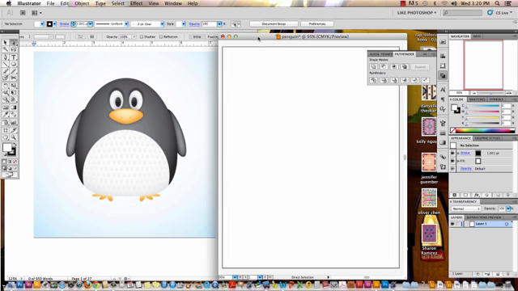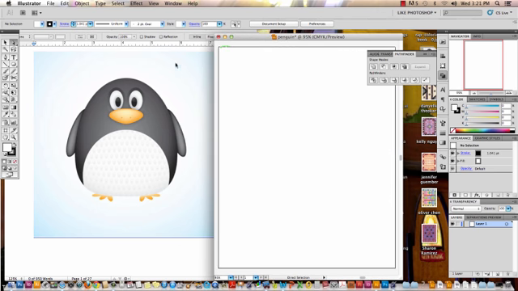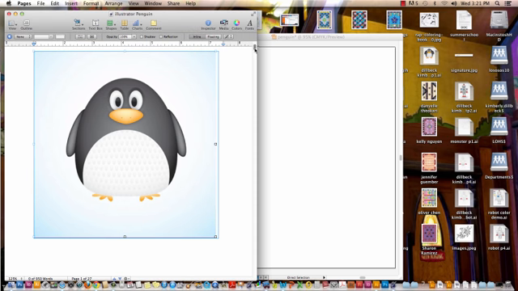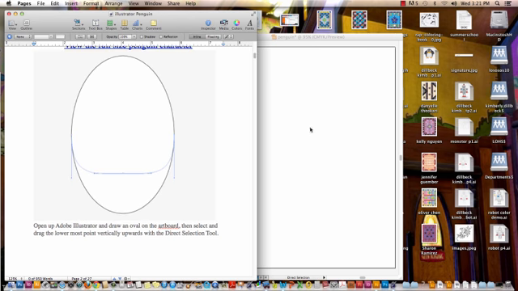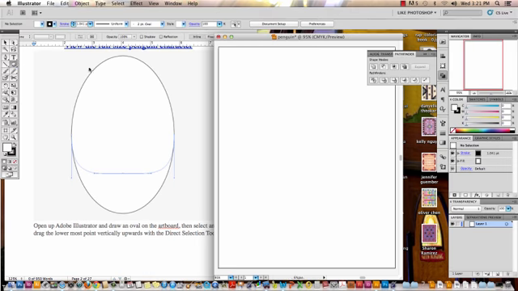So this is a demo for the penguin, and this comes from Spoon Graphics, which is a UK blog created by a graphic designer. He likes to make these characters. So I'm working on an 8x10 empty Adobe Illustrator file. I'm using like Photoshop, and basically to start, I'm going to start with an oval.